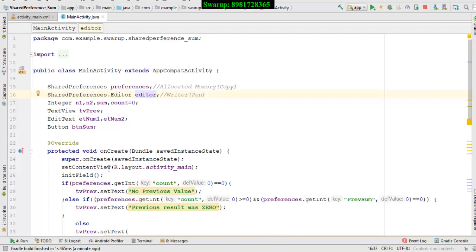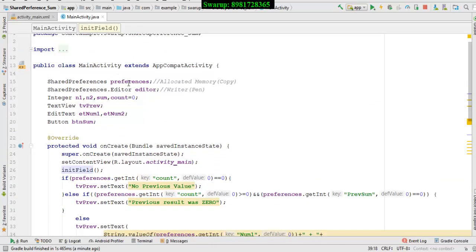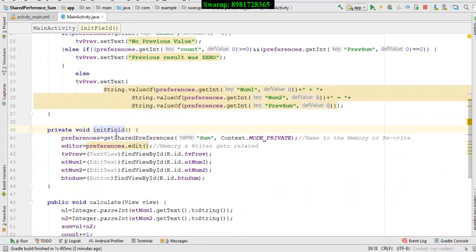Now let's come to the onCreate method. I've given a call to initField. This is a custom made method. Here I basically initialize all the reference variables. Now the initialization of this particular reference variable was not done. Now I'm going to do the initialization over here, and when I'm initializing I'm using getSharedPreferences.